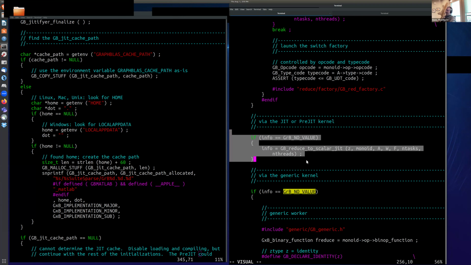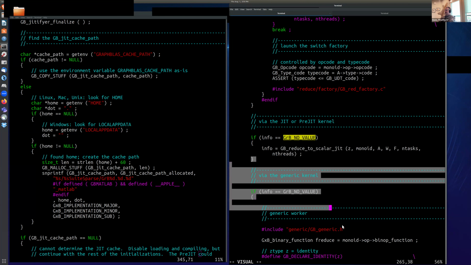Well, maybe the JIT's turned off, or maybe you give me a function or user-defined operator, but you haven't given me the string. So I can have a function pointer, but I can't JIT the thing. The JIT's going to say, tough. Okay, then I have to punt to generic.